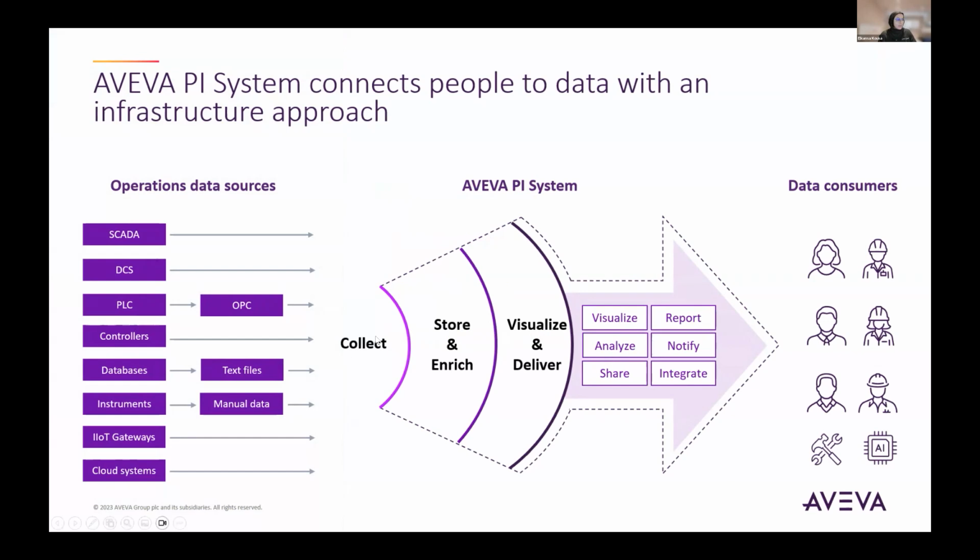In this diagram that you see right here, we have the collect layer, and then we have the store and enrich layer, which we're going to talk about in the next slide, and then the visualize and deliver layer. And this is where Pi Vision sits. Most of the presentation today is going to be talking about this layer right here.